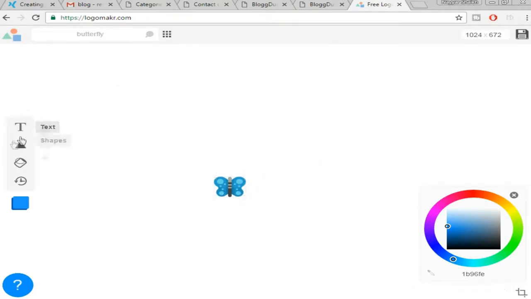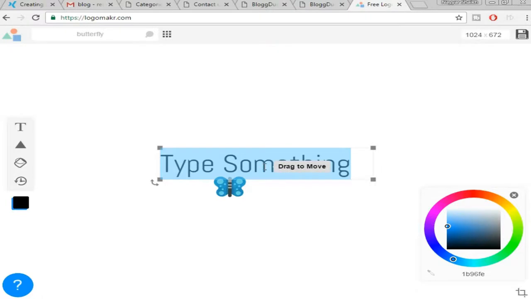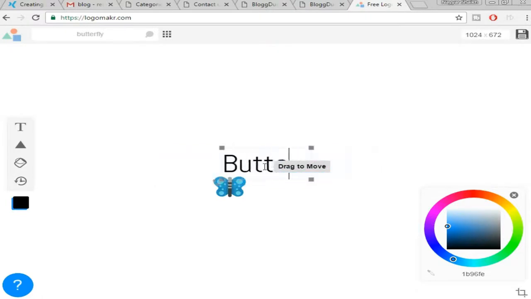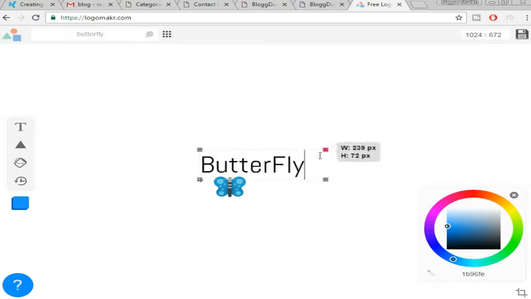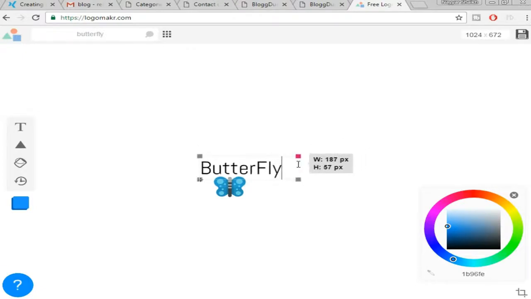We can also add some text. For that, just click on text over here and type in anything you want. For example, butterfly. And again, do the same with this one. Make sure the height is 50.